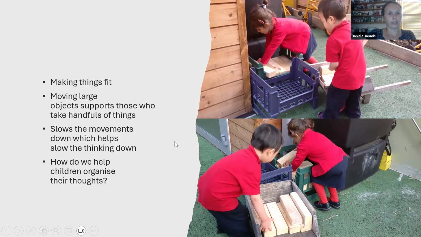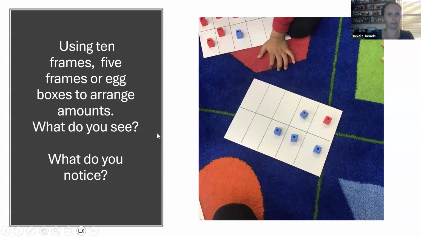So, how do we help children organize their thoughts? One of the big things we can do is really help them slow down their thinking. So those flitty children, maybe we give them larger things to do in an outdoor environment, that just by the fact that those things are heavy slows down their movements. Something to think about. So again, here we've got the 10 frames and the 5 frames you might use.